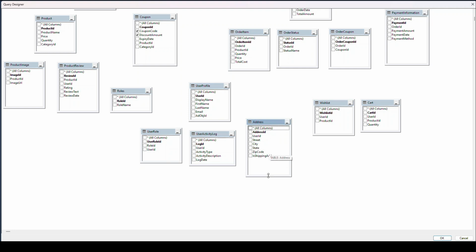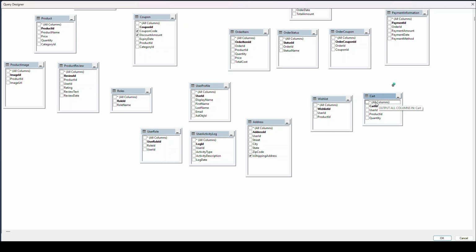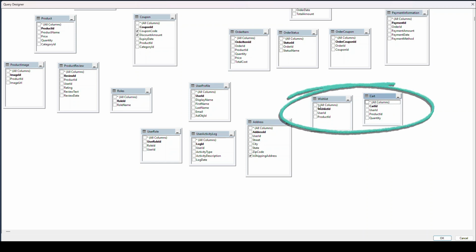So we will have multiple addresses, but only one address out of these can be a shipping address at a given time. That's why we have this. Now this wish list and cart is nothing but you try to add it to the cart, or you will have an option to do something called save it later. You remember that, right?